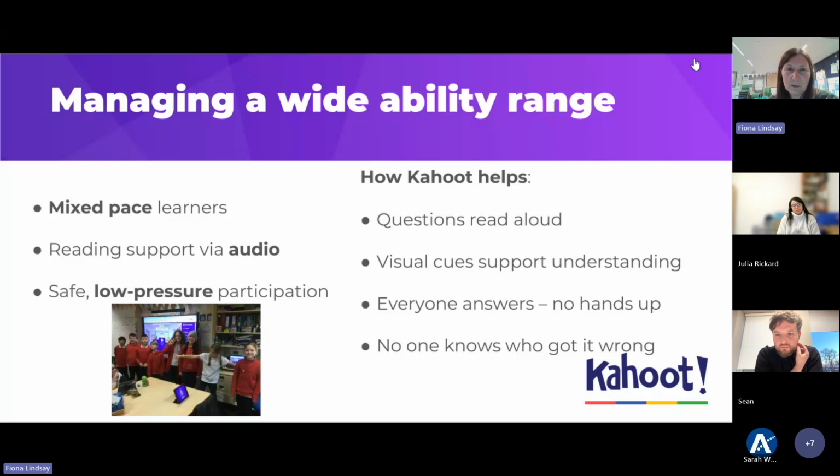There's low pressure for them to participate when it's something they're doing in their own time and when they're doing it perhaps in a small group. Kahoot can read the questions aloud. There are visual clues as well to help their understanding. So whatever question you're asking, you can pick an appropriate picture. You can also upload your own pictures. As you saw, I've uploaded pictures of children in my class and other classes as well.